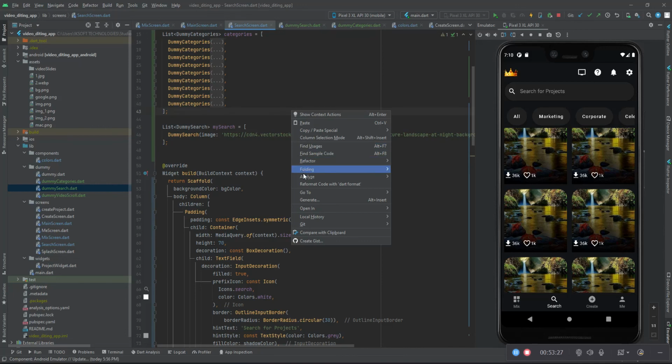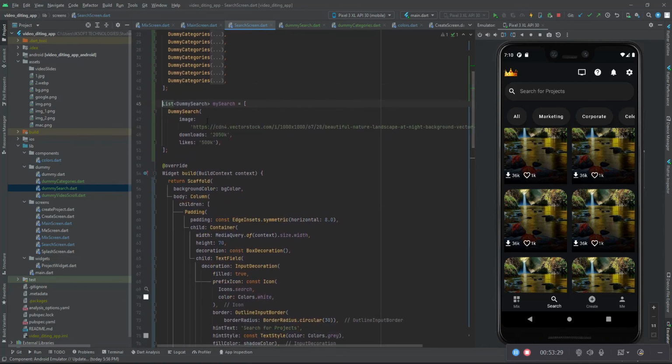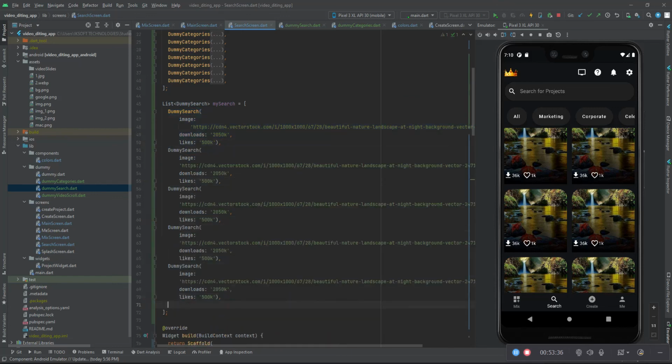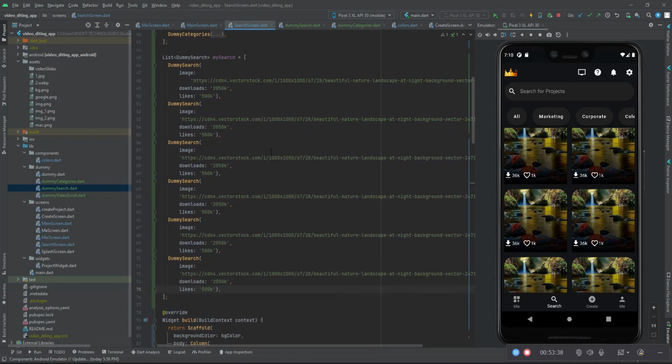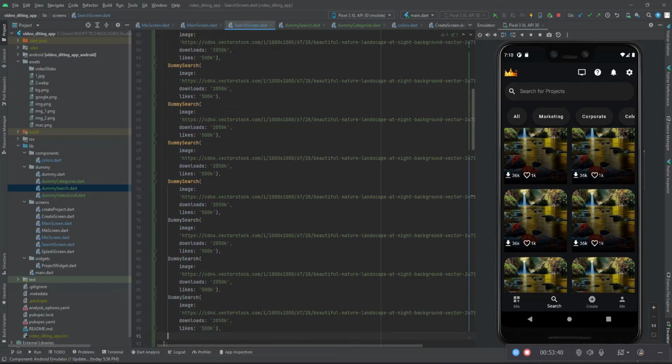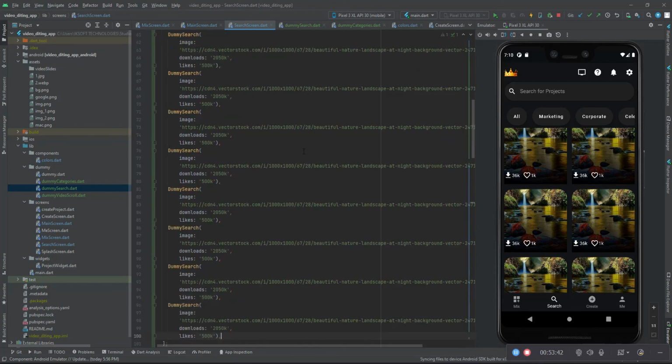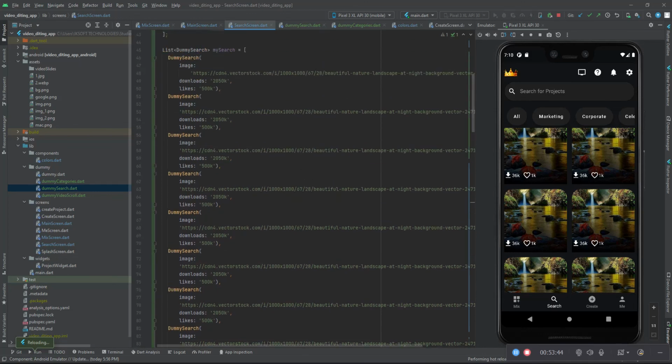Perfect. Let's reformat the code to see what we've done here. That looks great. So I'm going to copy this, copy that. 1 2 3 4 5. I need 6 7 8 9 10 images. Let's save this, but I will keep on changing the images 10 times.